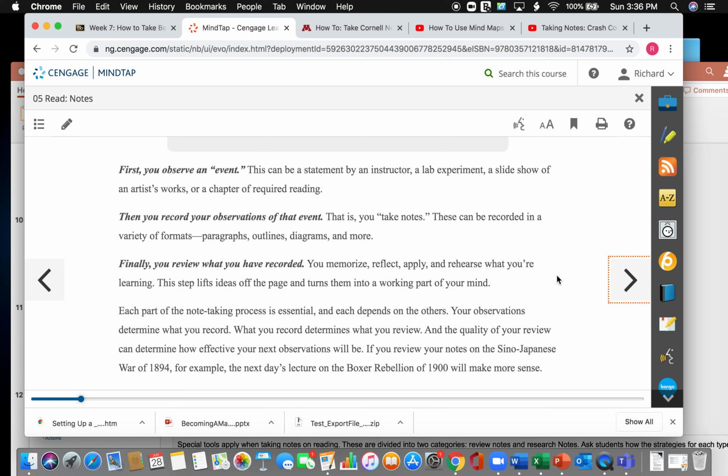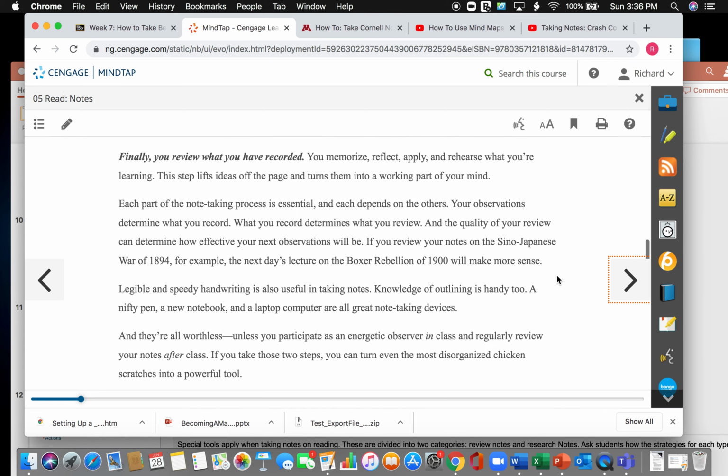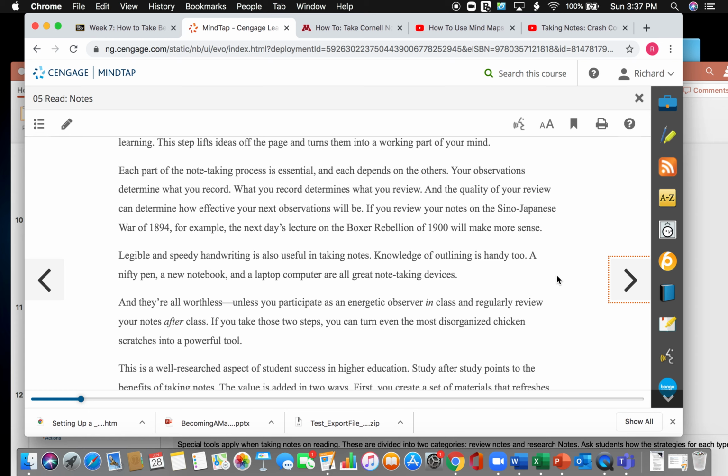This step lifts ideas off the page and turns them into a working part of your mind. Each of those note-taking processes is essential, and each depends on the others. Your observations determine what you record. What you record determines what you review. And the quality of your review can determine how effective your next observations will be. If you review your notes on the Sino-Japanese War of 1894, for example, the next day's lecture on the Boxer Rebellion of 1900 will make more sense.